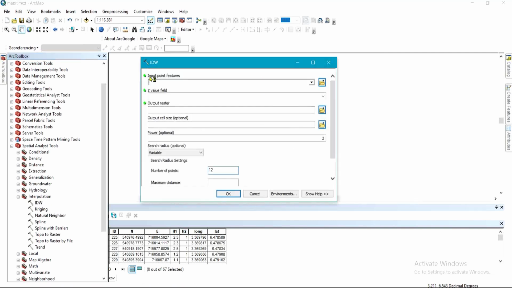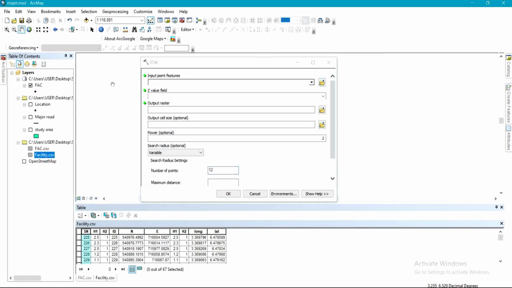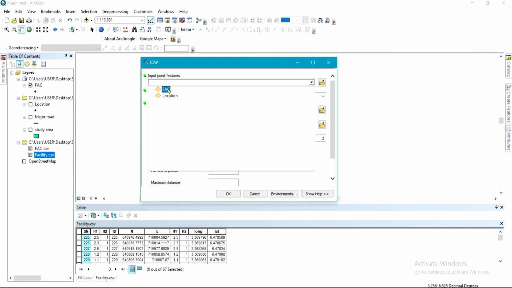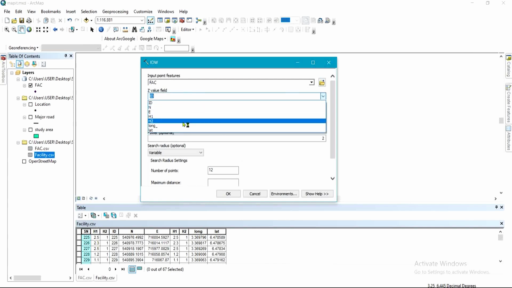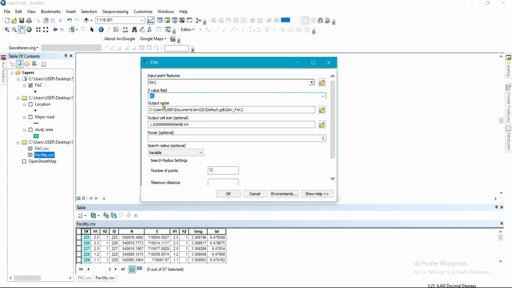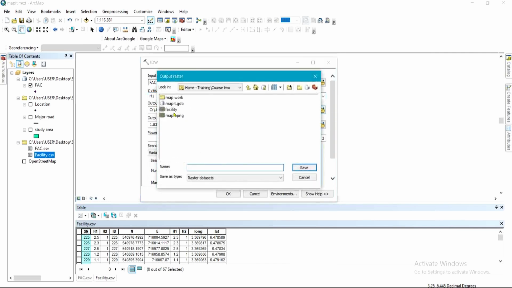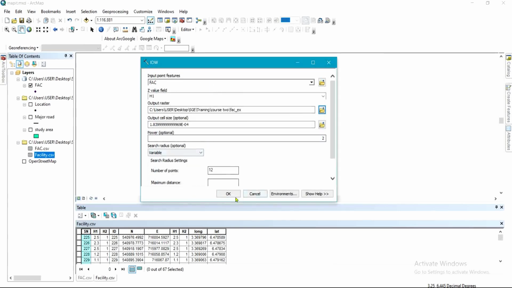It says input point features. The point features we are using is the fact here, so I'm going to select the fact as my point features, and the Z value we are going to be making use of is the H1. You can use the H1 or H2, anyone you want. You can use it one at a time. So I'll make use of the H1, and you select the output where you want it to be saved. You select the output on your desktop. I'll name this fact extract. Then I'll click on save. So you can leave the rest and click OK.